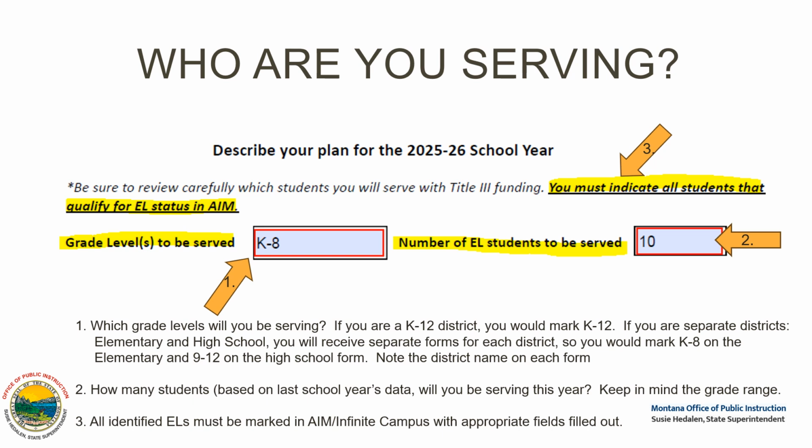Arrow number 2 asks, how many students will you be serving? So based on last school year's data, because that's what you have readily available at this moment. And keep in mind the grade range. So if you know you have 30 students district-wide, well, how many are part of your elementary district and how many are in your high school district?